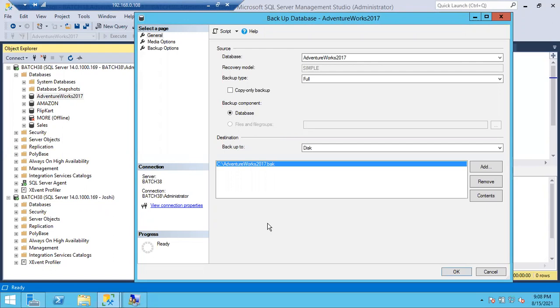full backup means what? It's a file, right? It will create a backup file. So in which location this backup has to be stored, we have to provide the location, the path, right? In which location the backup has to be saved, we have to provide the path. So I will choose the path.